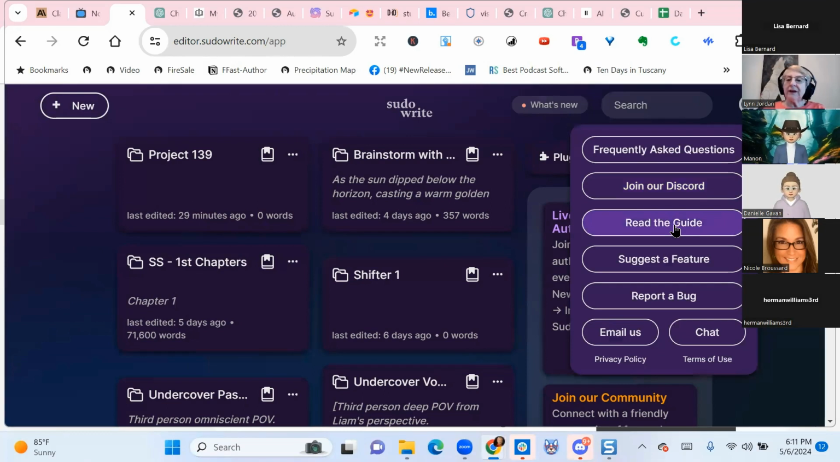There is a guide. There's a place to suggest a feature or report a bug. And they have the email in the chat, but usually the Discord is faster. If you need to get a hold of the team, you can email guy at sudowrite.com and that will go to them. They have a priority queue thing that somebody's supposed to be on duty all the time watching. So you can take a look at that and get your questions answered that way rather than the chat. I'm not sure the chat even works.